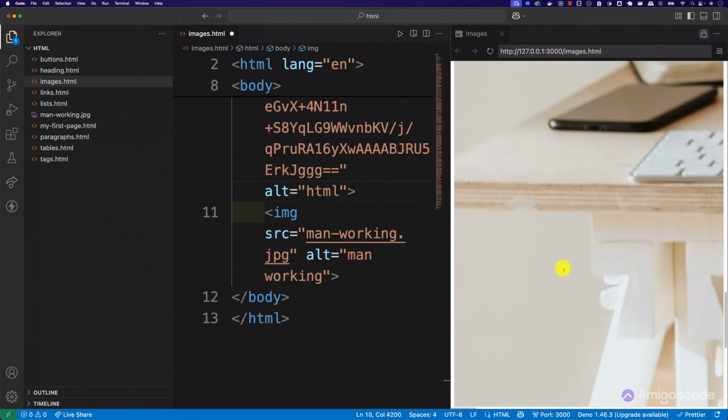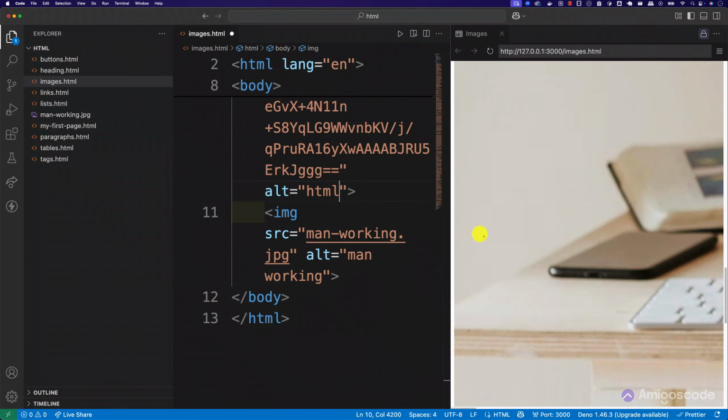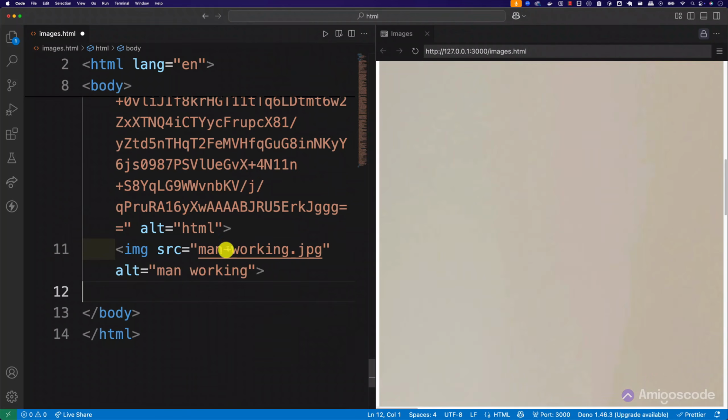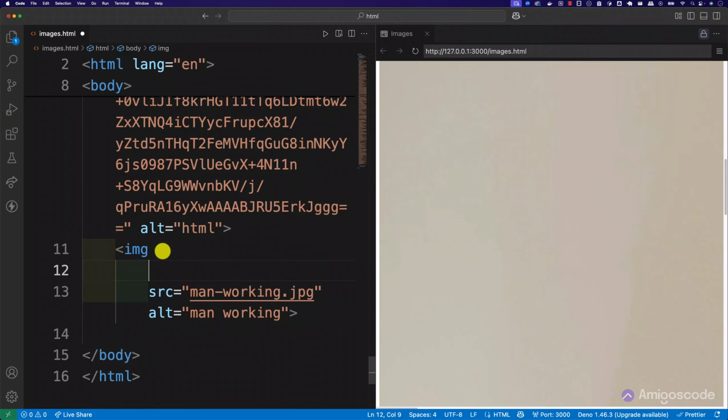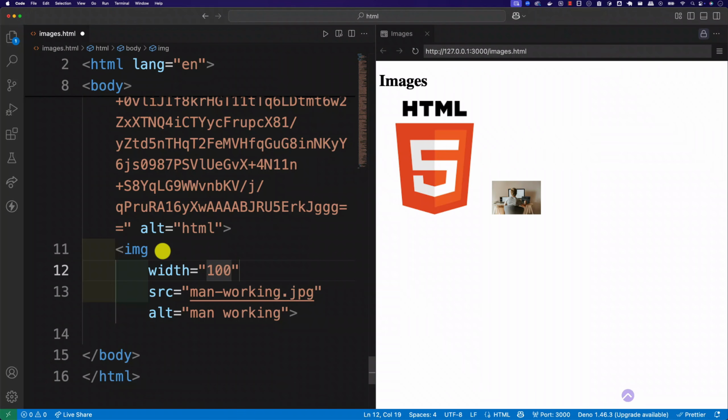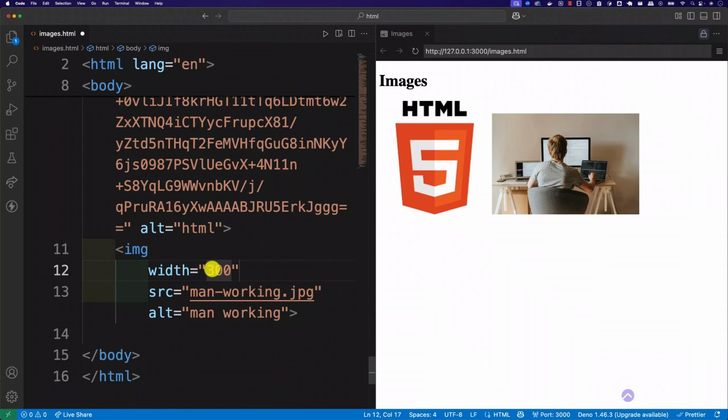Obviously it's quite big and we can fix this. For this image, on a new line, I'm going to say width, and we can give it a width of, let's just say 100, for example. You can see that now it's much smaller. Let's just say 200, and there we go. Obviously, you can adjust this according to your liking. If I say 300, for example, it's slightly bigger, but this is how we work with images.